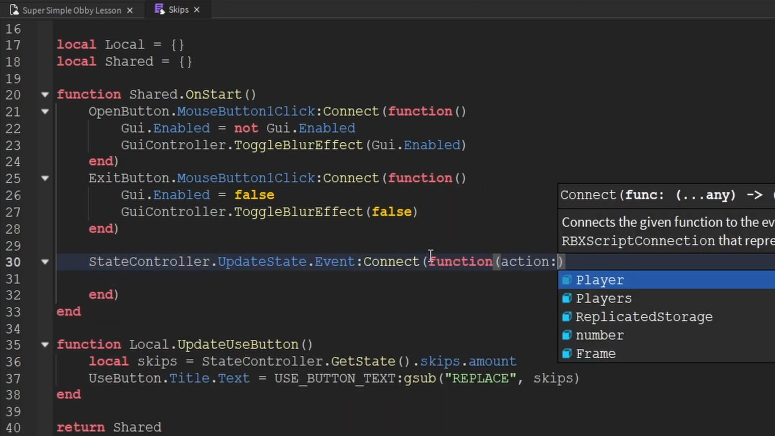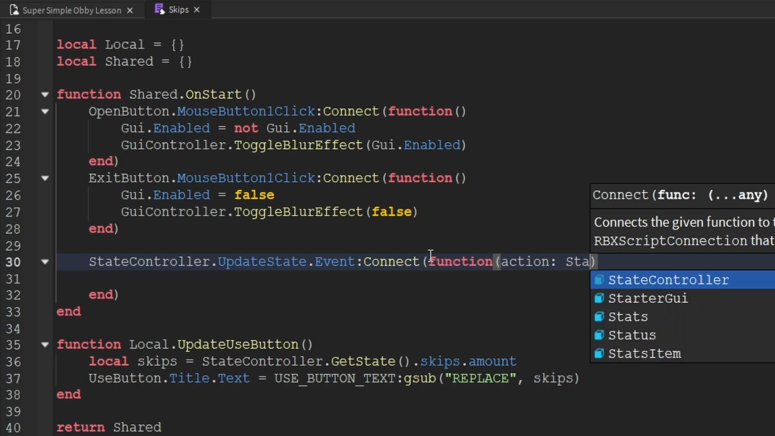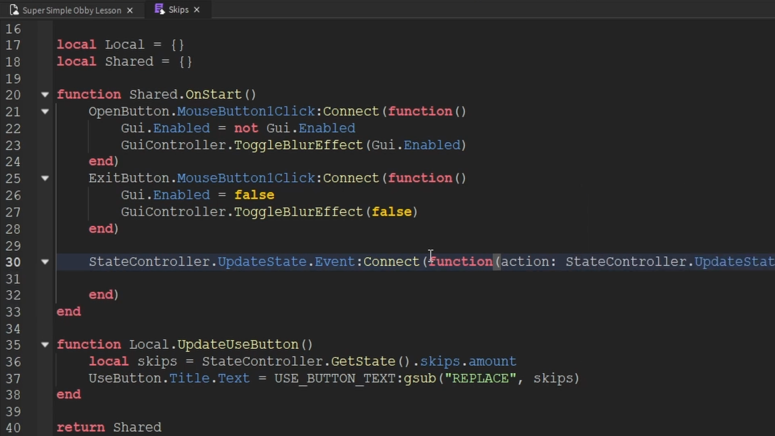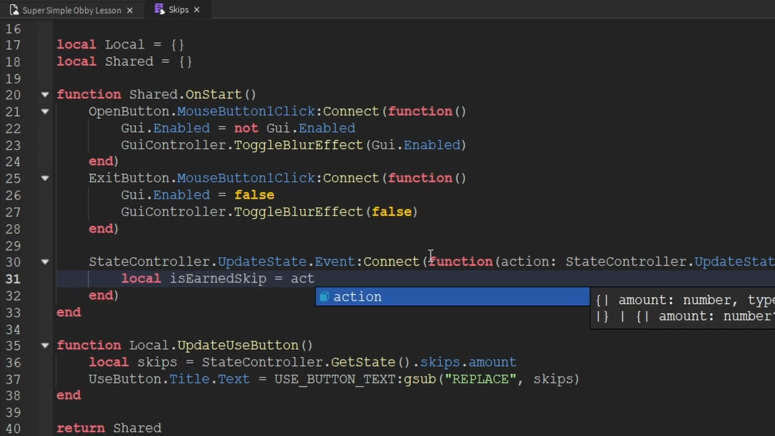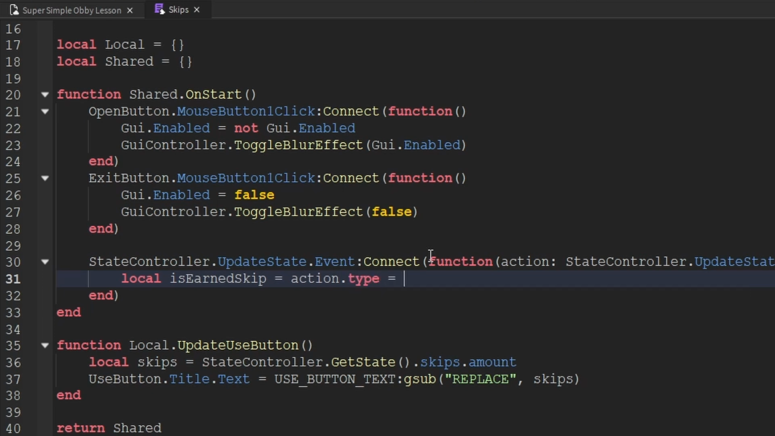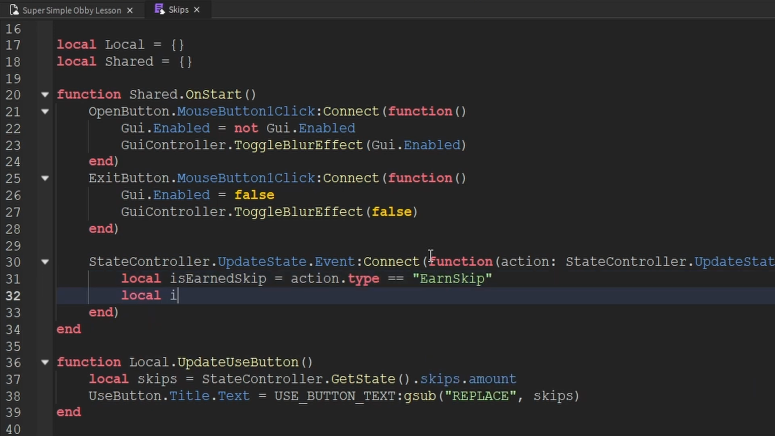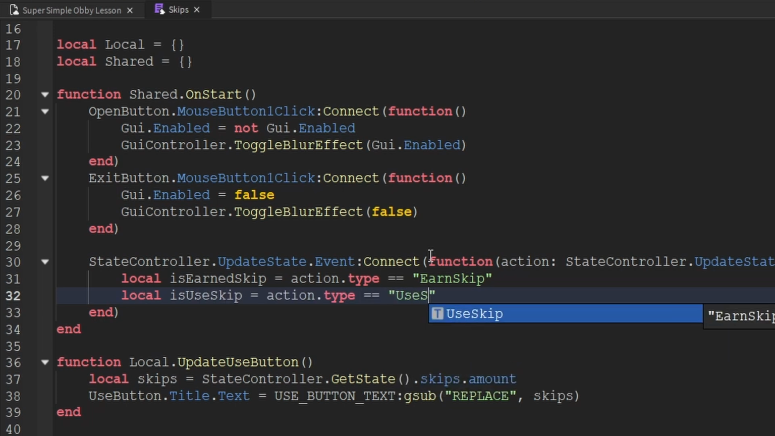So we'll say .updateState.Event:Connect, and create an anonymous function inside of here. Of course, the first thing that's passed to this is the action. So we can say stateController.updateState action. I'm not even going to include the state because we're not going to use it inside of here. Anyway, inside of here, we want to check if the action type is either earnSkip or useSkip. So let's create a variable for that. The first variable is going to be called isEarnSkip, and we would set that to action.type equaling earnSkip. Then we'll do the same thing for useSkip: isUseSkip, where the action type would be equal to useSkip.